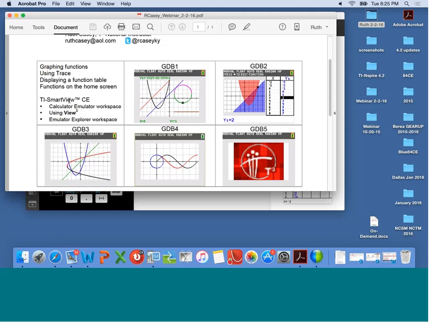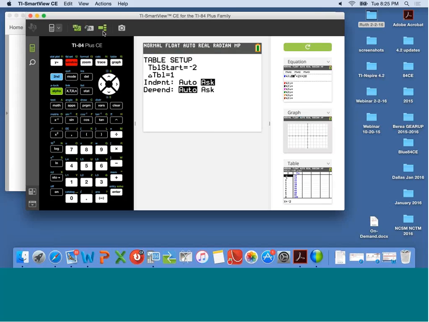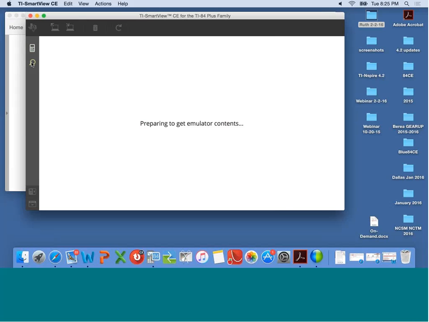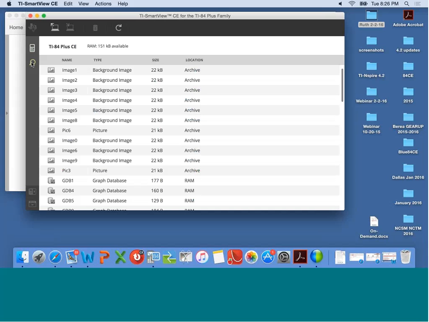Then in the SmartView software, I've been using the calculator emulator workspace. That's what this is called. I used View Cubed. That's what we have over here. Okay, I can see 3 different representations, and I can control what those are by using pull-down menus over here. And this is the Explorer workspace, and again, I can have a look at what I have in the contents of my calculator, much like we saw with TI Connect on a handheld.